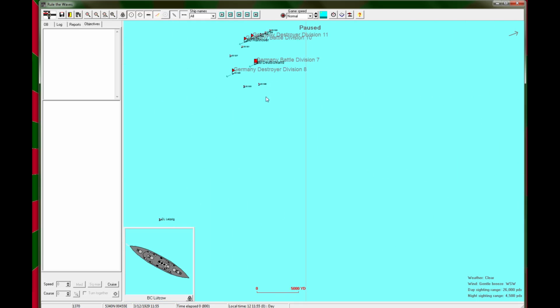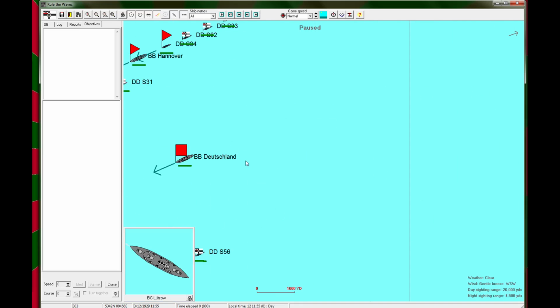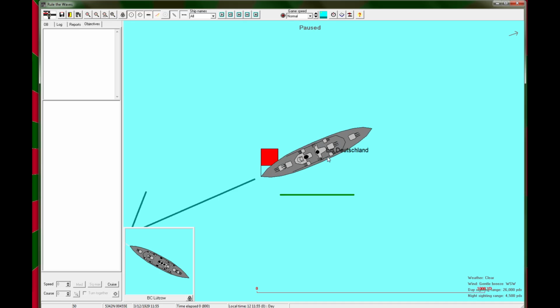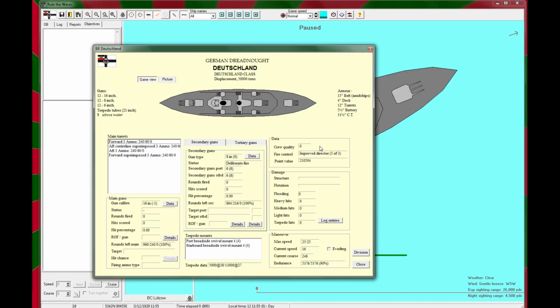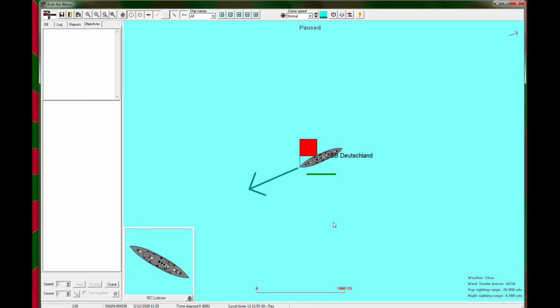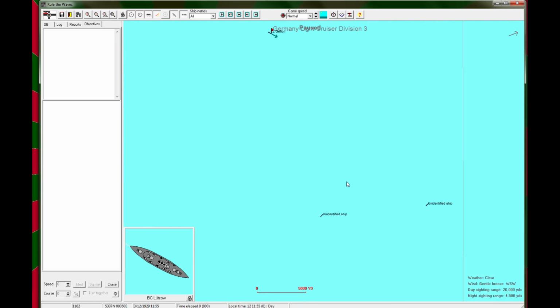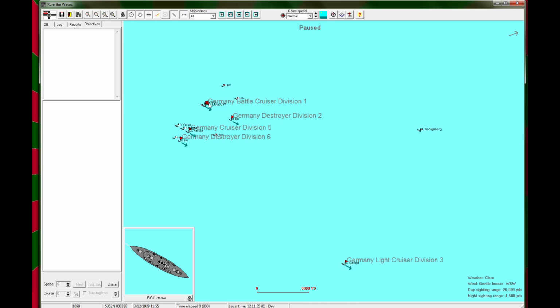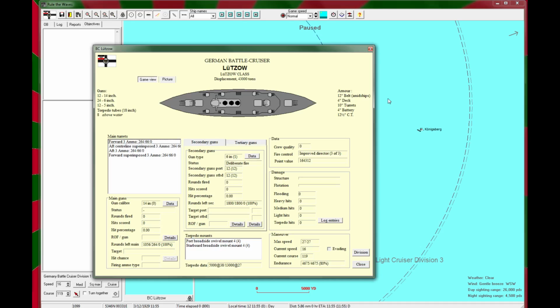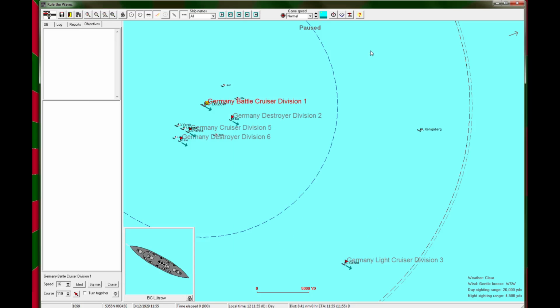Alright, we have the Lützow, we have the Deutschland, here we go. Battleship Deutschland, our new 50,000 ton dreadnought battleship. Alright, we have two unidentified, the battlecruiser Lützow, which is one of our newer 43,000 ton battlecruisers that failed to meet design speed, so we're actually going to have to rebuild her after the war.